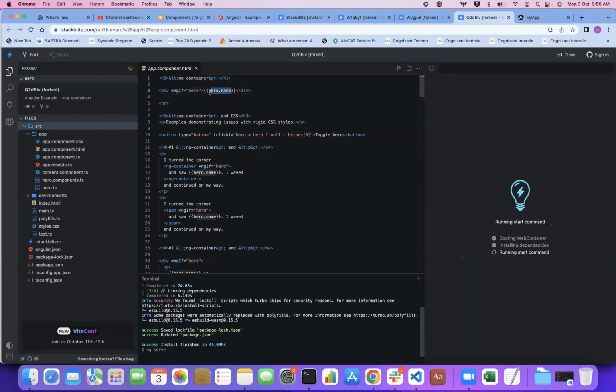By this convention, what can you understand, what will be the type of this hero? Just hero I am asking, not the name. What will be the type of hero? It's an object, right? When we use the dot convention, when we are trying to access any object, we will either use dot or square braces. Am I correct? Yes. Okay.